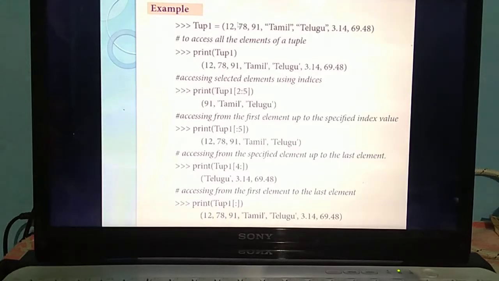So listen. From where is the index value 2? Here you can put the index values 0, 1, 2. So from which element will it access? 2 means 91. So 2, 3, 4, till index value 4. So the elements it will access are 91, Tamil, Telugu. Understand? All this you have already studied in chapter 8 also, with strings. Same thing only. Okay.